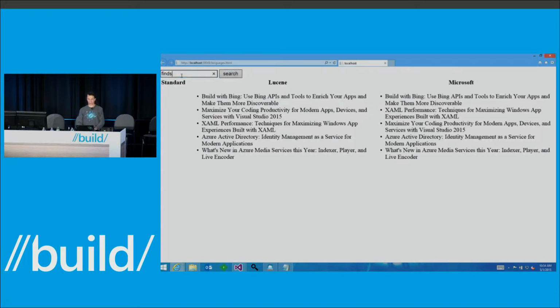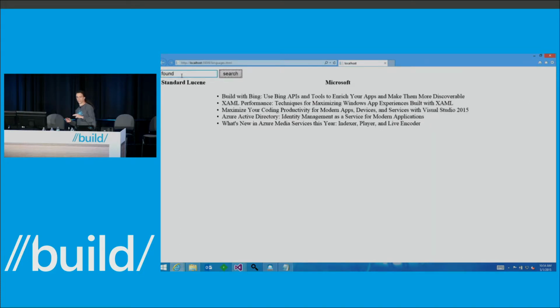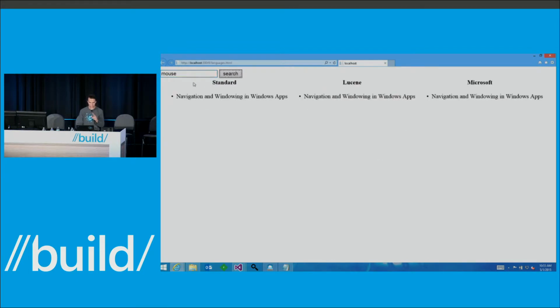Find has another problem, which is it's an irregular verb. So if you want to say found instead of find, even though probably none of these talks say found anywhere, they say find, we still can locate them. This happens mostly in verbs in most languages, but it happens in nouns sometimes. This is a very contrived scenario. It turns out there is one talk that has the word mouse in it. If I say mouse, then I find it everywhere.